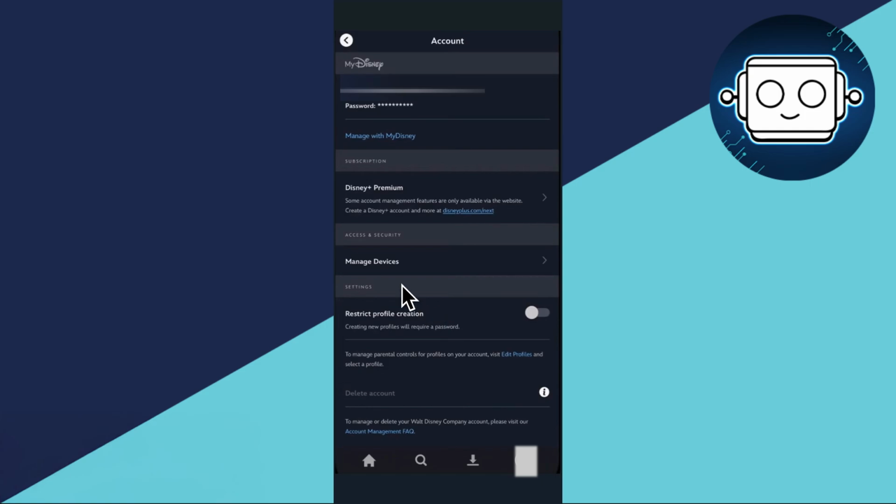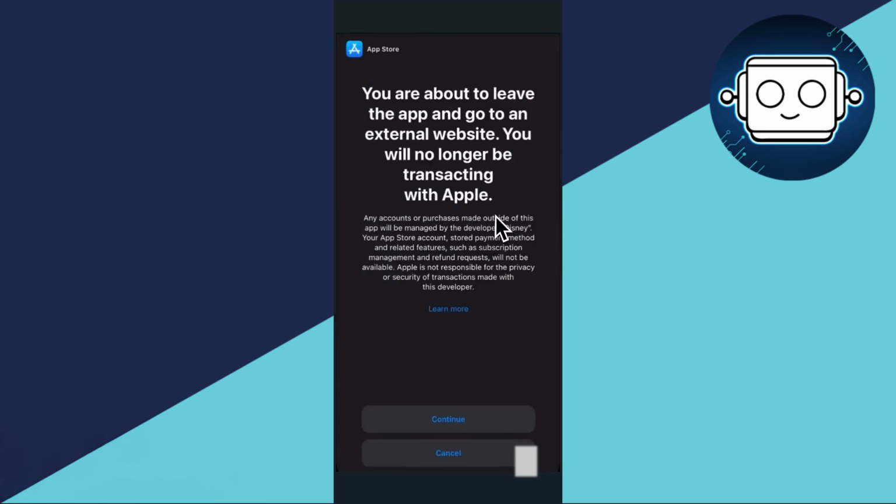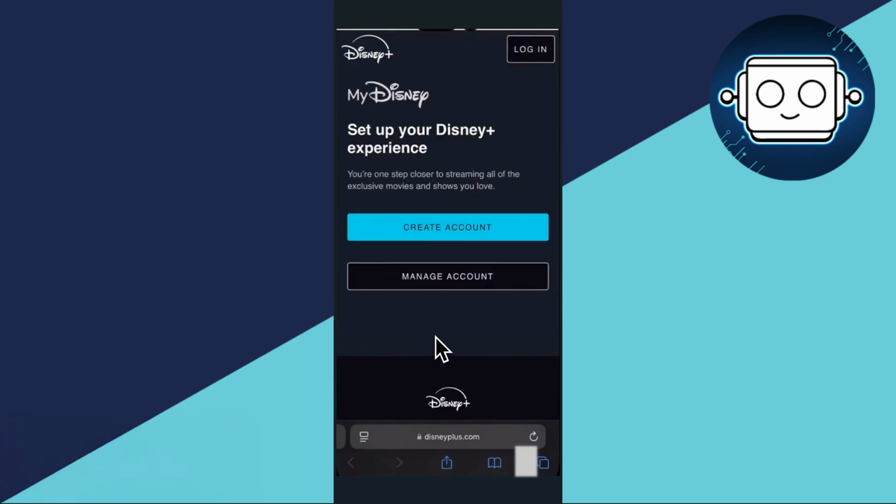This is where things might look a bit different, especially if your subscription is managed through Apple. Go ahead and tap on your subscription. You may see a message from Apple informing you that you're being redirected to an external page. No need to worry, just tap Continue and move forward.